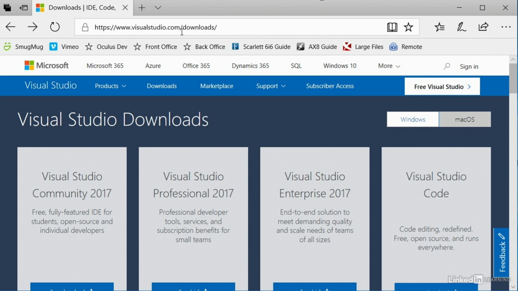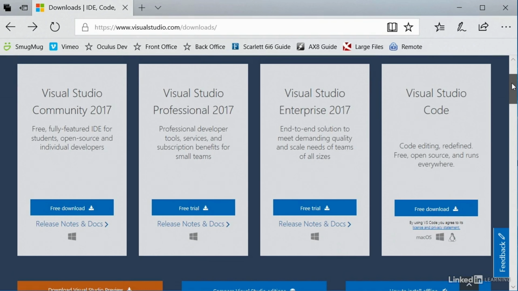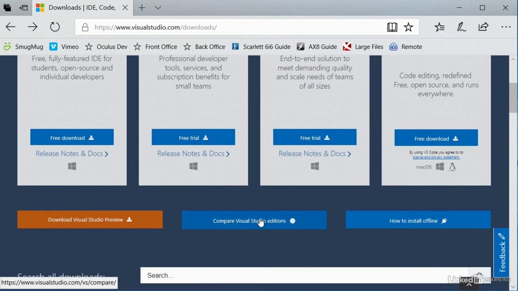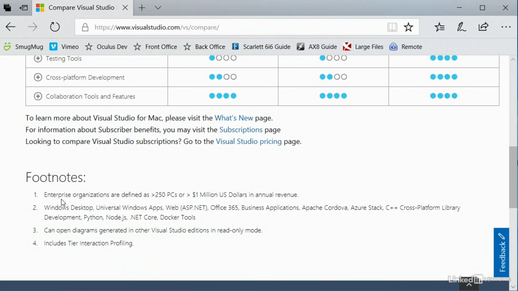You can see I'm here at visualstudio.com/downloads, and they have a series of blocks here, one of which includes Visual Studio Community 2017. This is free to use for students, open source, and individual developers who are not working in what Microsoft calls an enterprise. If you click on Compare Visual Studio Editions down here, you can see that they define an enterprise as greater than 250 PCs or greater than $1 million in annual revenue.